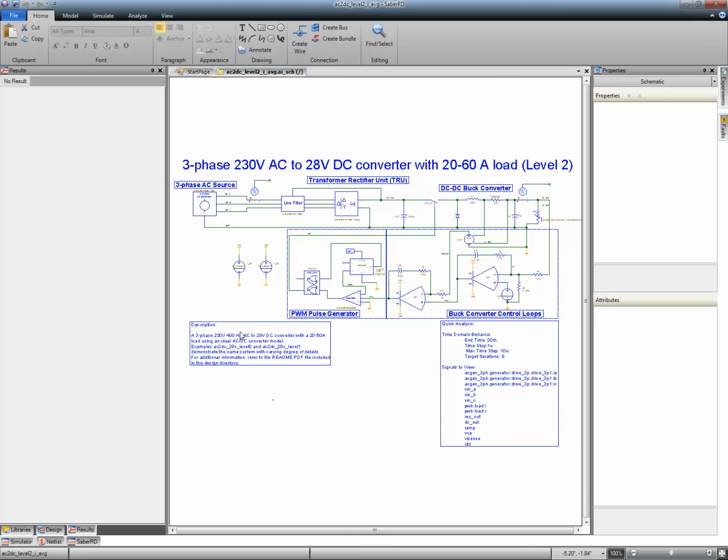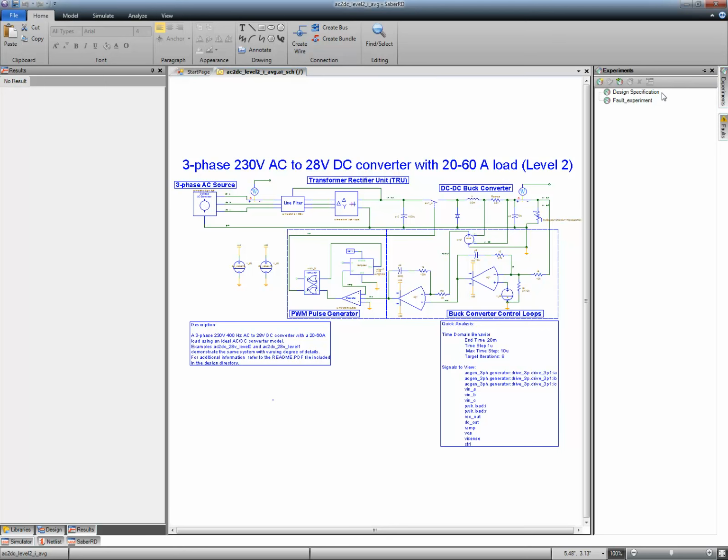Once a design has been created with SaberRD, the Experiment Analyzer is accessed by moving the mouse over the Experiments tab on the right-hand side of the screen. This tab will display a list of all of the experiments that have been created for the current design. A couple experiments have already been created for this design. Double-clicking on an experiment will open it for editing.